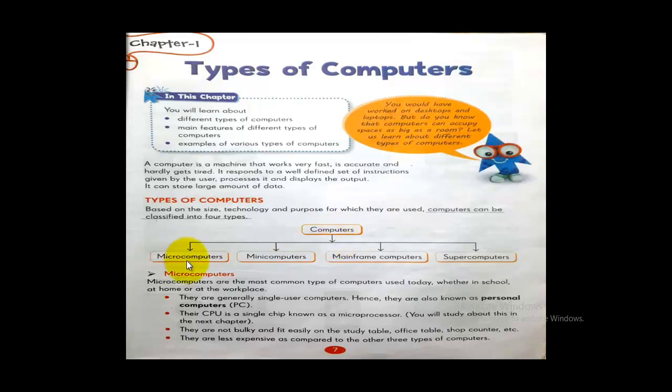The first one is microcomputers, the second is mini computers, the third one is mainframe computers, and the fourth one is supercomputers.